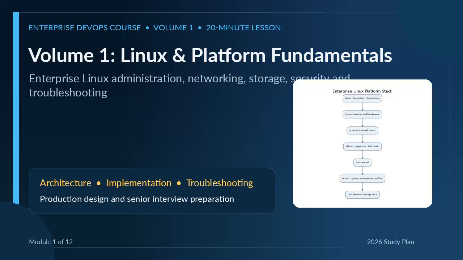Welcome to Volume 1 of the Enterprise DevOps and Platform Engineering Study course. This 20-minute lesson covers Linux and platform fundamentals, enterprise Linux administration, networking, storage. The goal is to build an interview-ready mental model, connect architecture with implementation, and show how a senior engineer diagnoses production failures. Take notes on the control flow, security boundary, failure modes, and validation commands in every section. The video is a guided overview of the complete handbook, so use the detailed document and labs for deeper practice after watching.